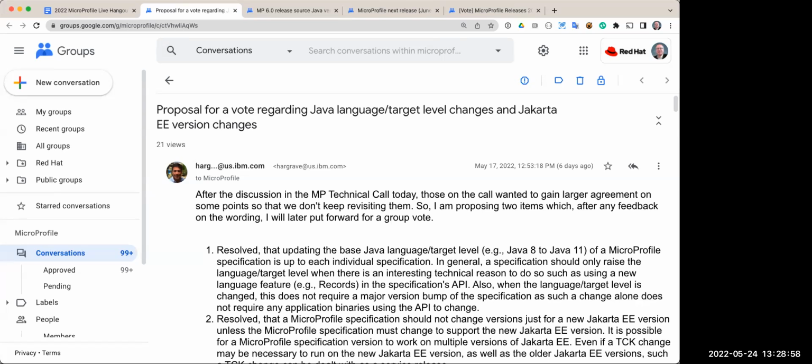The exception is if the spec itself needs to introduce a change, like MicroProfile Metrics, which has its own backward incompatible changes. So that warrants MicroProfile Metrics 5. We have to look at the specs case by case.